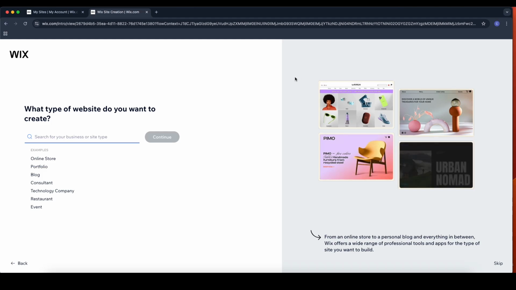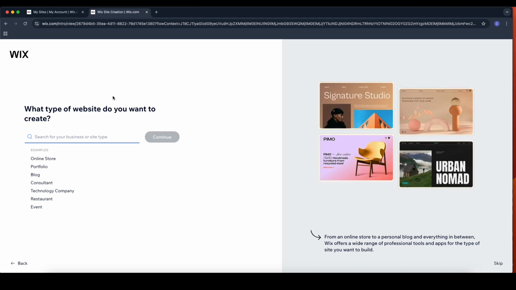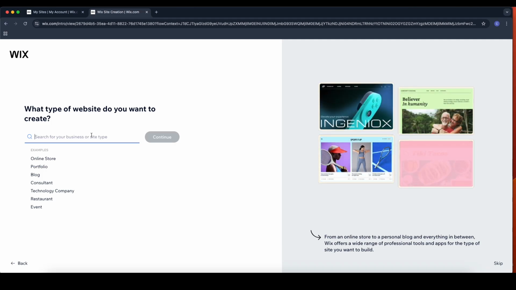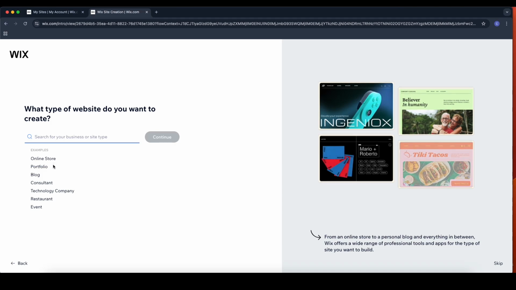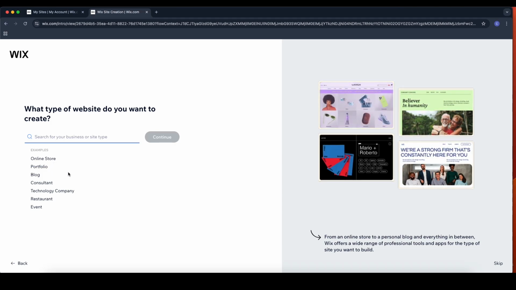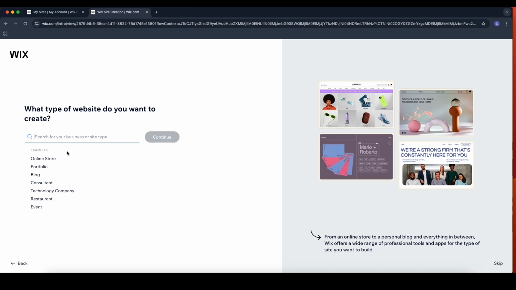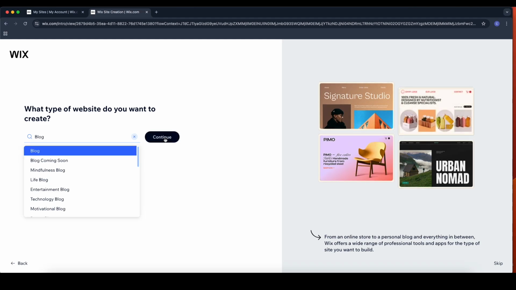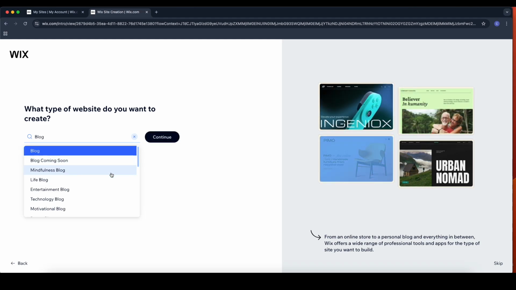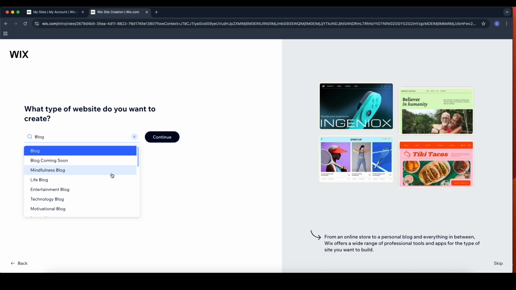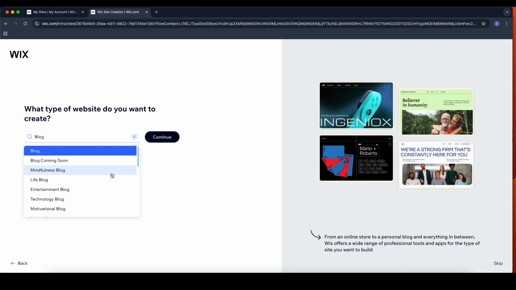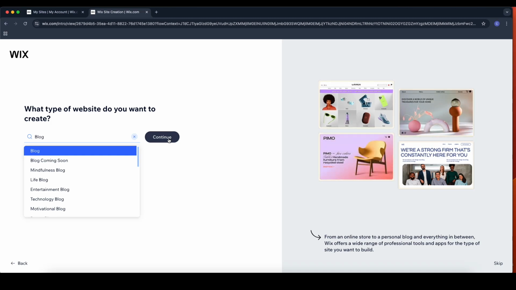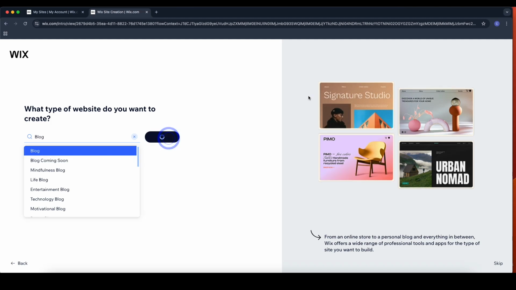And essentially, you're going to be redirected to the page here where you're going to need to choose what type of websites you want to create. Now, there are different options, as you can see here: an online store, portfolio, blog, consultant, etc. Since we are going to be writing a blog post, we're just going to click on blog here, which is the third option. Once we do that, you can see we have different templates, and if any of these templates align to your intended blog, you can just click on that. If you just want to be given different templates to choose from generally, you can just click on continue.